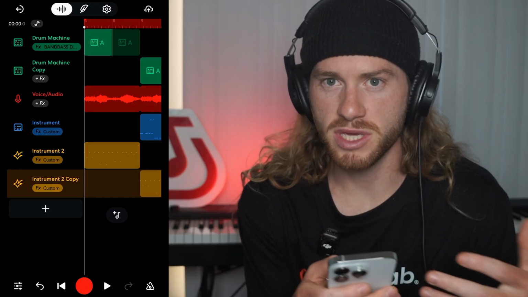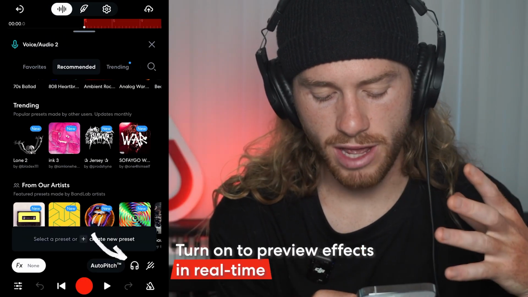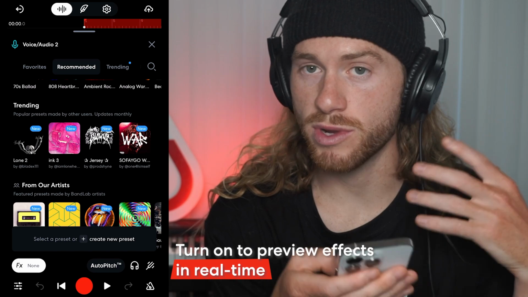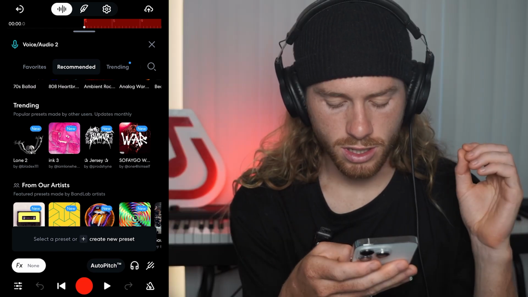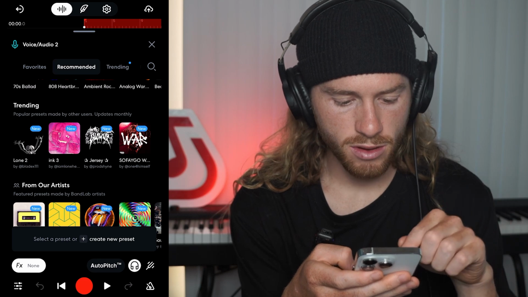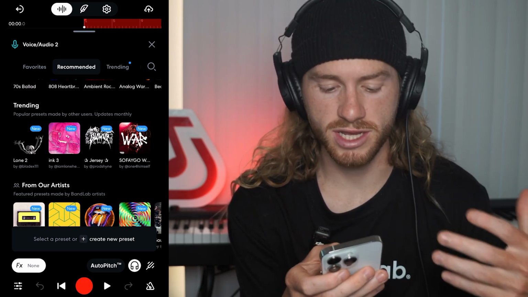Then to finish off this beat, we can just add some vocals to it. And to do that, I'll hit plus, hit voice and audio. Then if I select this headphone icon, I'm going to be able to hear my voice in real time through the microphone, so we can audition some of the presets. So I'll click that now. Now, if I click on the presets, I can hear what my voice sounds like with the presets on.